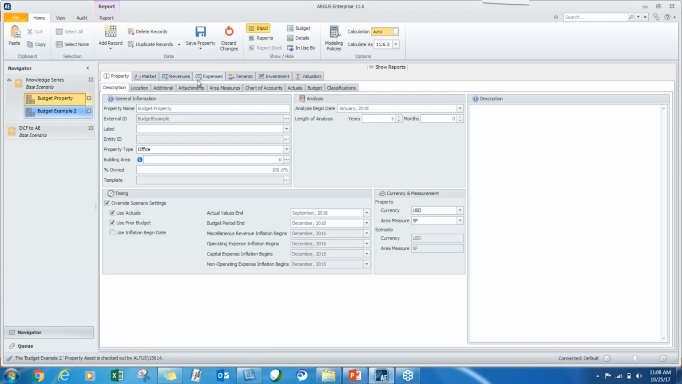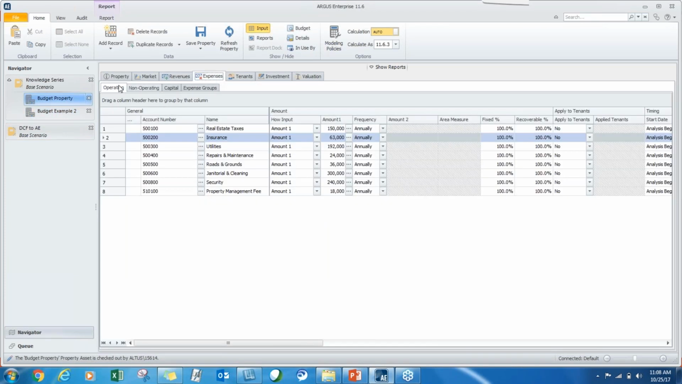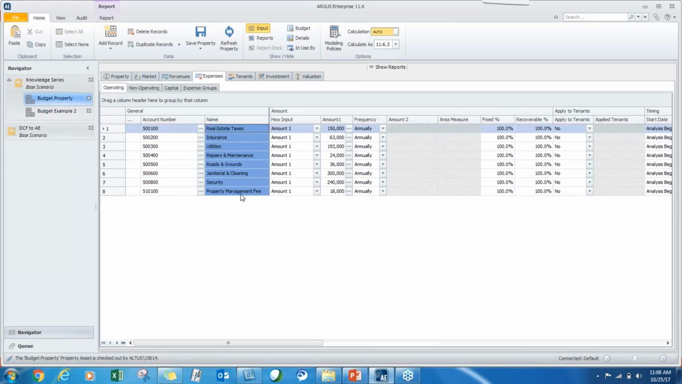So if I go to my budget property, which is just right above my budget example property, and I go to my operating expenses, notice that I have all of the exact same expenses. So if I were to run portfolio level reports across this entire portfolio, all of my expenses would roll up to the same line items because they have the same account numbers, because they have the same naming convention. So that is one of the main benefits of having that chart of accounts as well.